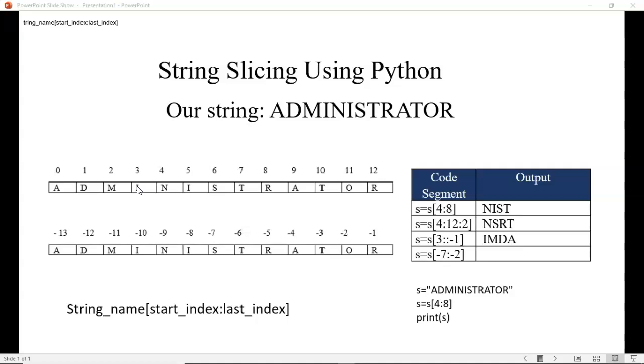Now the 2 colons tells us to count backwards. So IMDA. Now look at that -1. Our positive index chart actually begins on the number 0. So if we have a -1, it's telling us to include the numeral 0 in the index chart for our last character. And that's how we came up with IMDA.